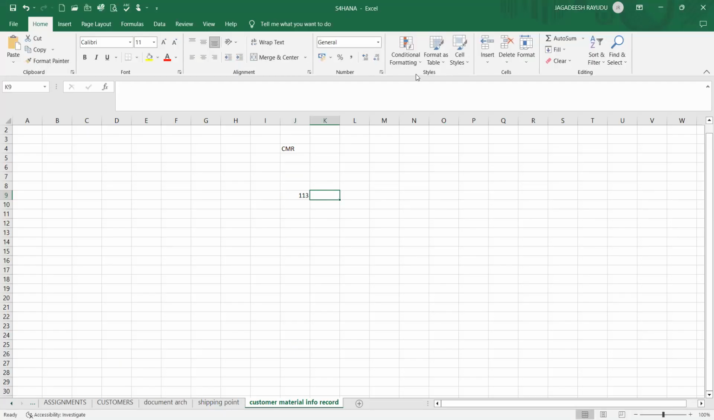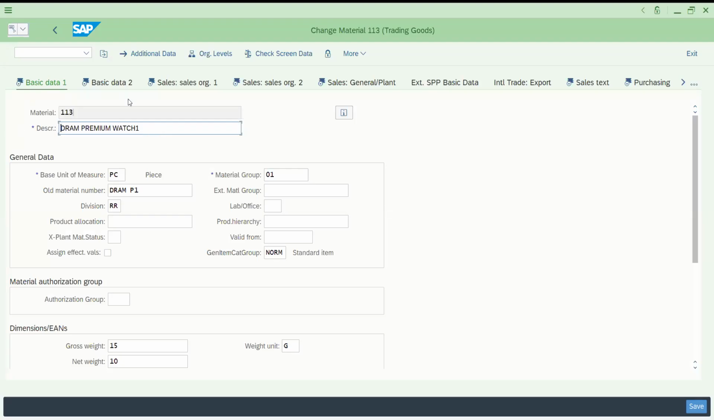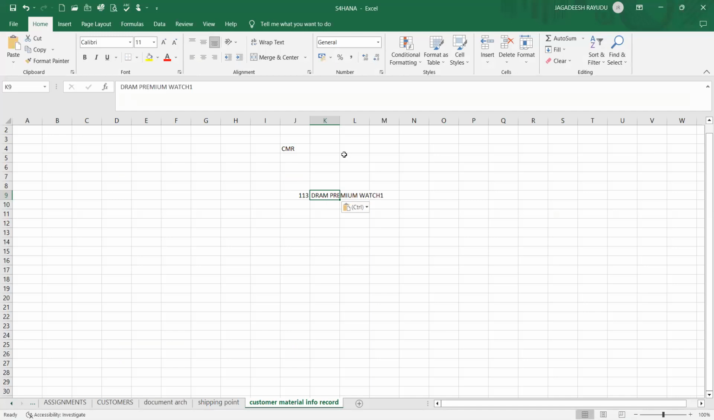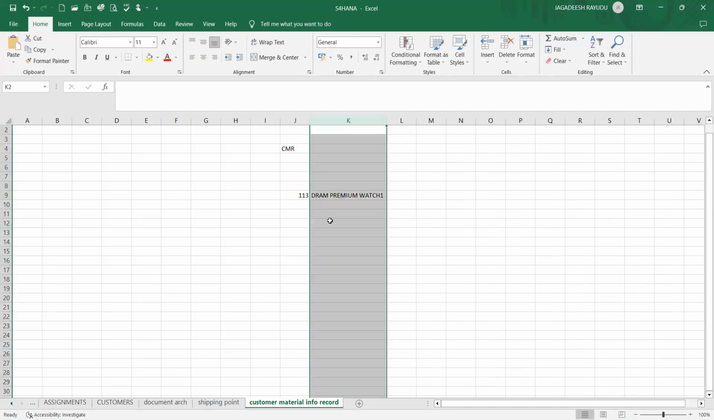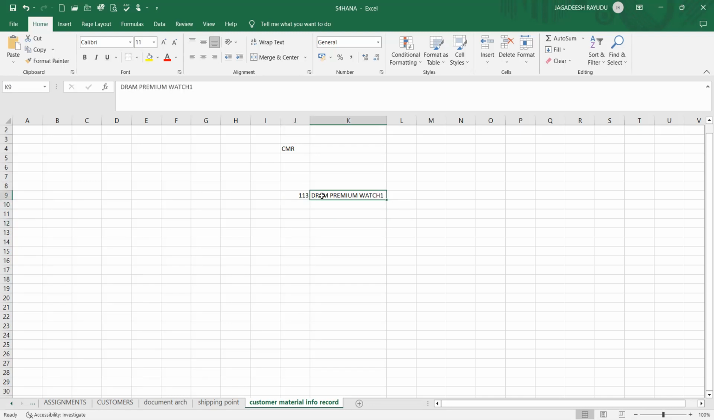and if you go back again, let me try to copy this description. Okay, I think this is how it works. In a similar way it works in S4 HANA also. There is nothing special. But coming back to the topic, for this code, the description is this one.